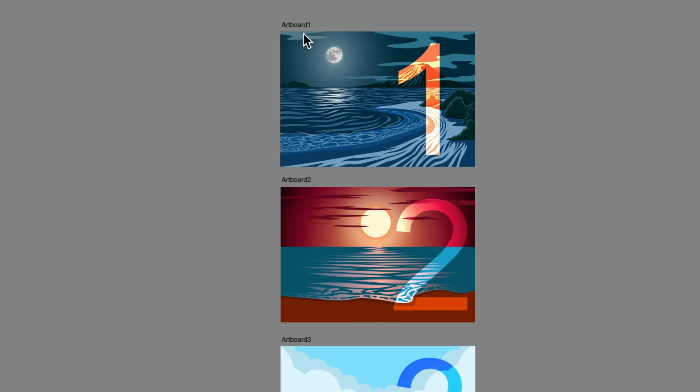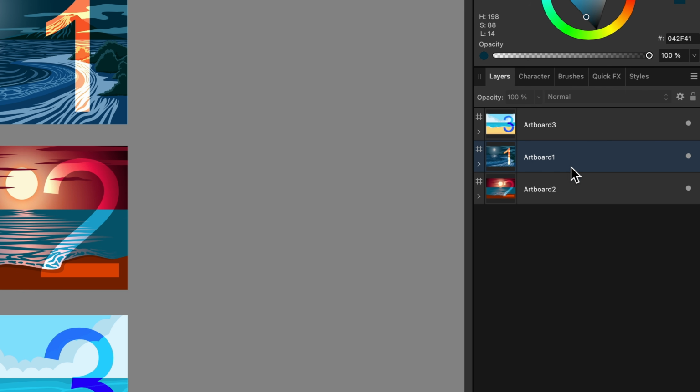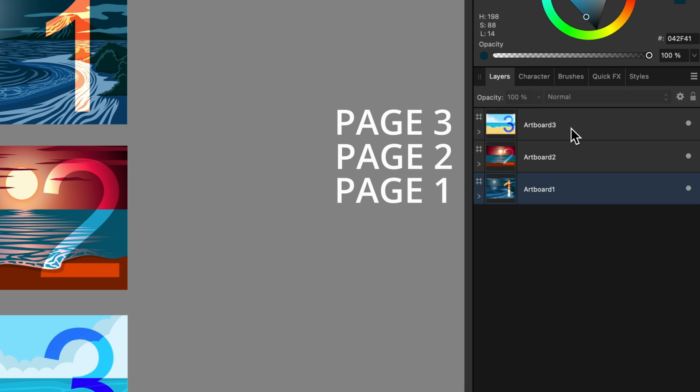So now we know that ordering them here is not going to do anything. And of course, it's in the layers panel. So artboard 1, 2, 3 is there. The correct way to do it, so page 1 should be directly on the bottom. So you just drag that down there. So it's 1, 2, 3 like that.